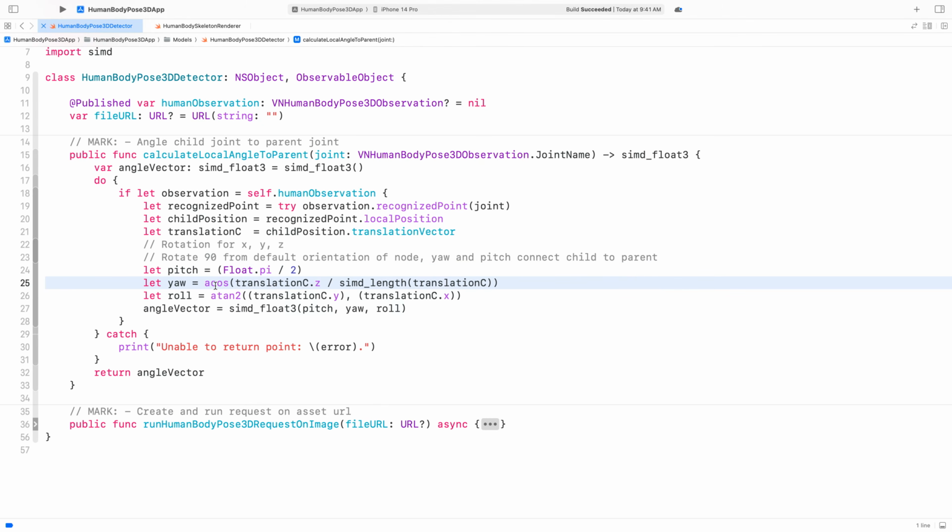For yaw, we use arc cosine of the z-coordinate divided by the vector length to get the proper angle, and for roll, the angle measurement is obtained with arctangent of the y and x coordinates.